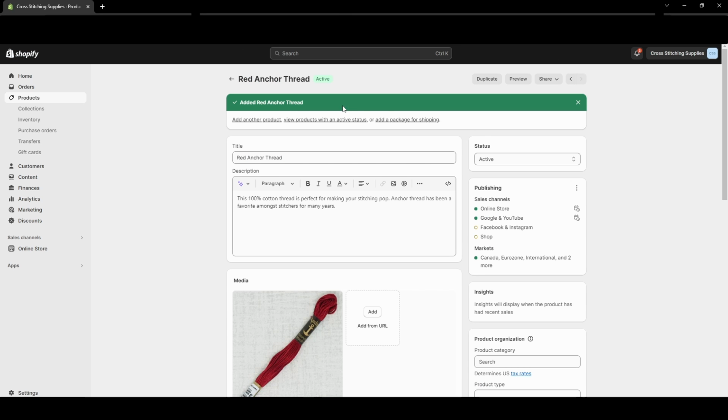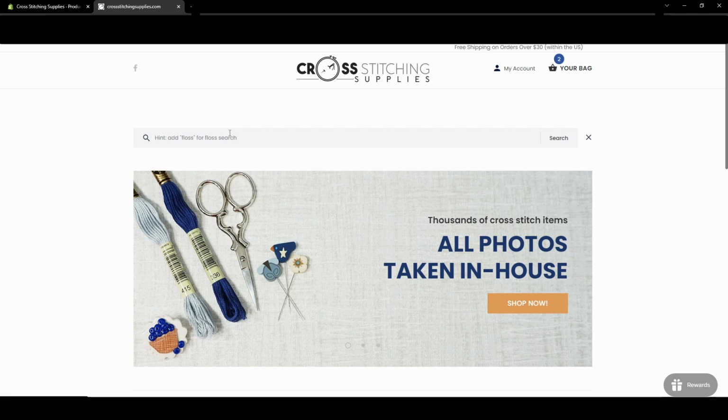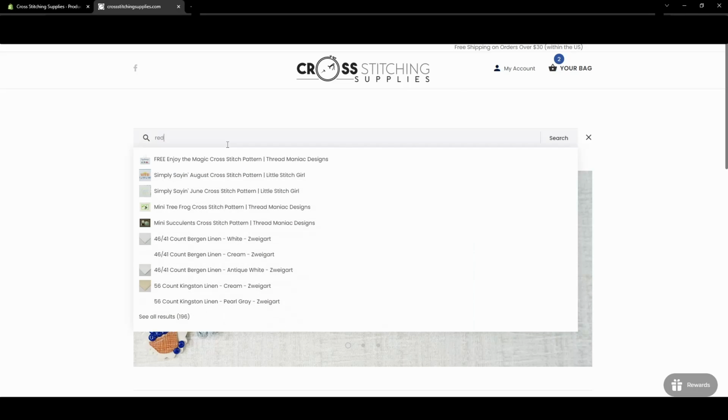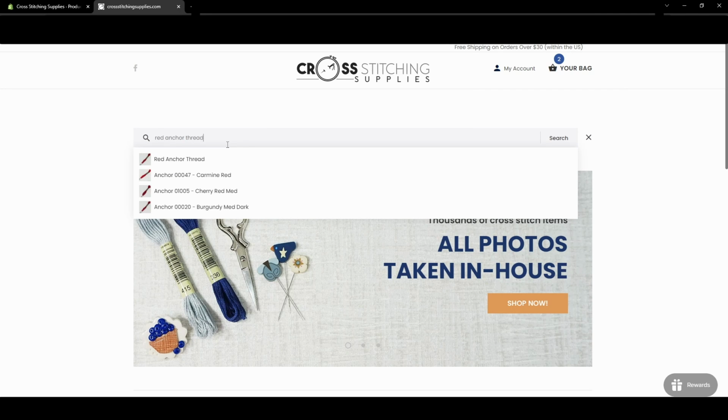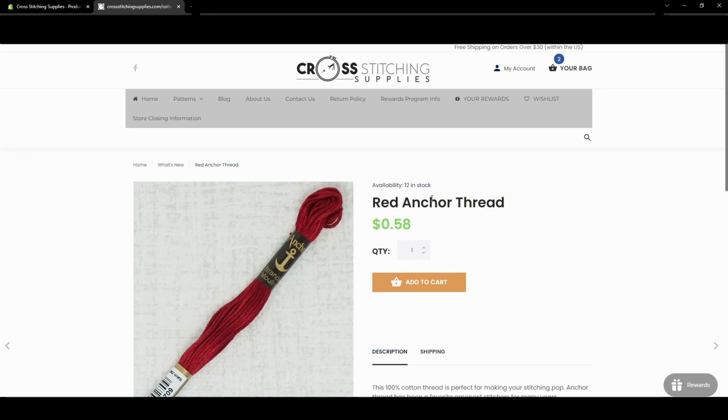So added red anchor thread. And now I'm gonna go on my website and we're gonna find that listing. So I'm gonna search red anchor thread. This is the one we have made. Now you can actually see I had different listings. I actually sold this. Here's the one we made. This availability text is something I had added later on, so that likely won't show up on yours.